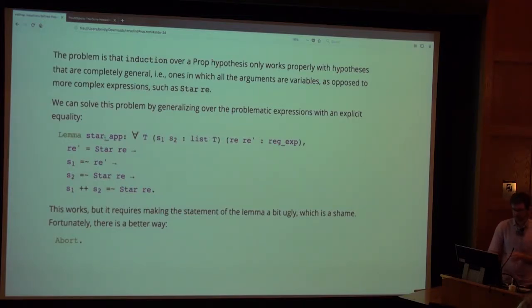One way to work around it is to force the thing we're inducting over to be completely general. And we can do that by adding this equality, right? We'll say there's some new regular expression RE prime, and it's equal to star RE. And S1 is going to match this new regular expression. Now when we do induction over this, we have this equality in scope, and we can use that equality to do some rewriting, and the proof will go through. But as the slide notes, this works, but it's sort of ugly, and we're complicating the statement of our lemma to account for some of the deficiencies in how the induction tactic works.